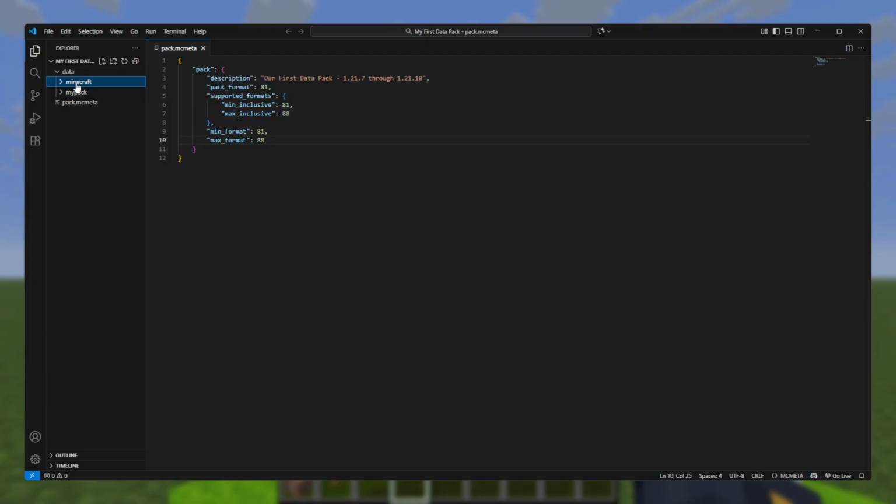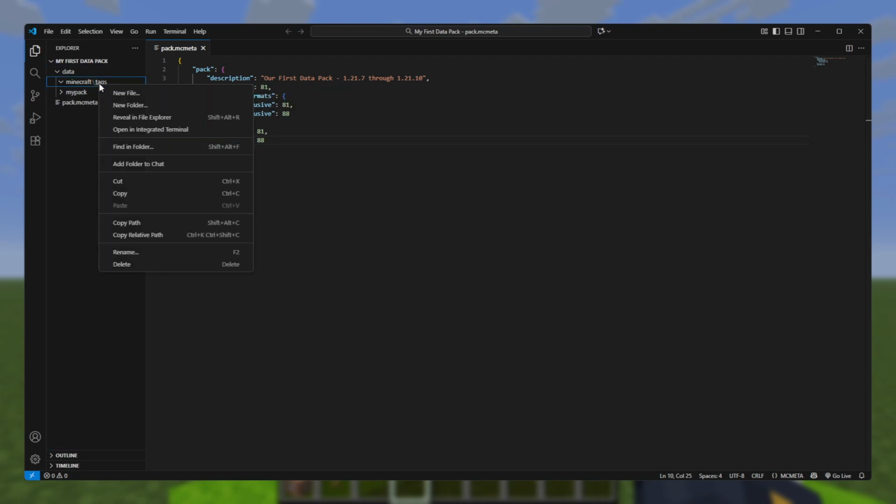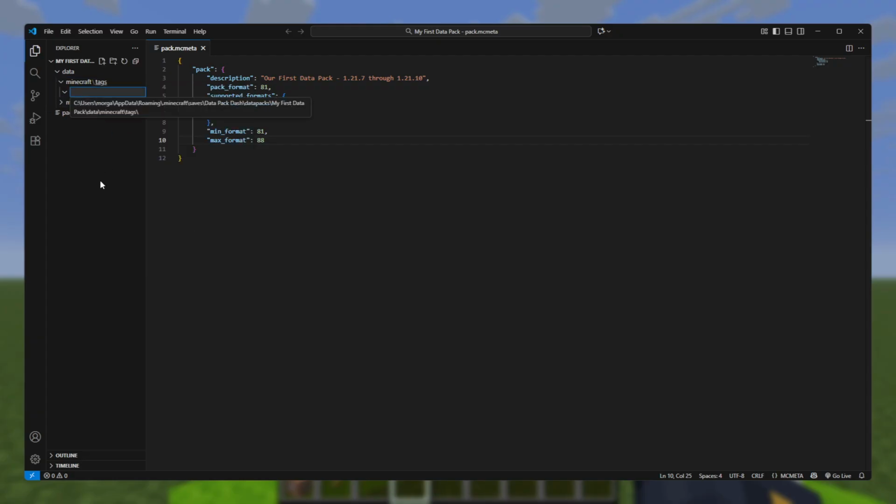So in the Minecraft folder, we need to set another folder called tags. And then within that tags folder under Minecraft, we now need to set a folder called function. And inside that function folder under the Minecraft tags, that's where you put what's called the load.json and tick.json files. Those are required names, so load.json and tick.json, but you can name the value whatever you want it to be. So let's go ahead and create those files real quick.